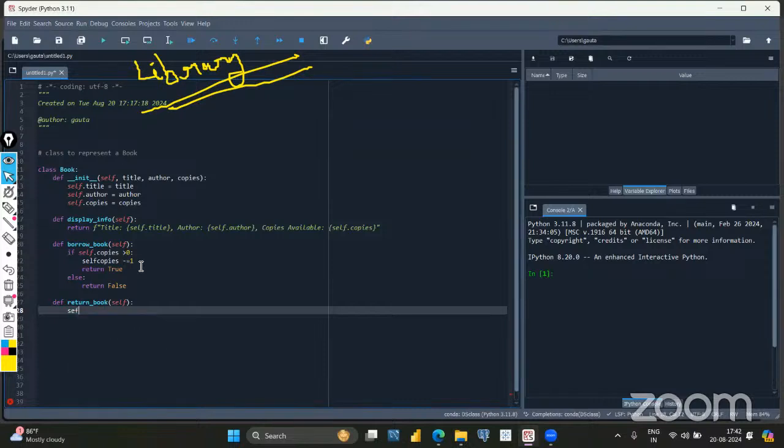So suppose someone is returning the book. What should it do? Suppose there are 10 books of the same. There are 10 books. Now someone is returning a book. So it should increase by 1. Now there will be 11 books. So we will increase it by 1. So this way we will define our books.